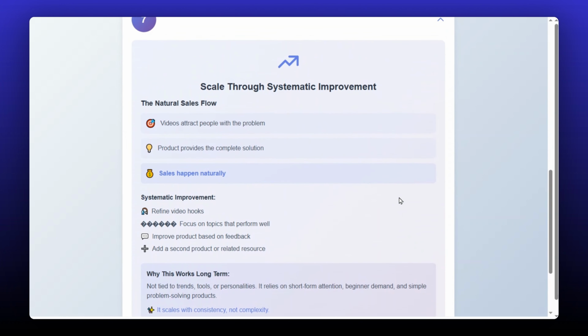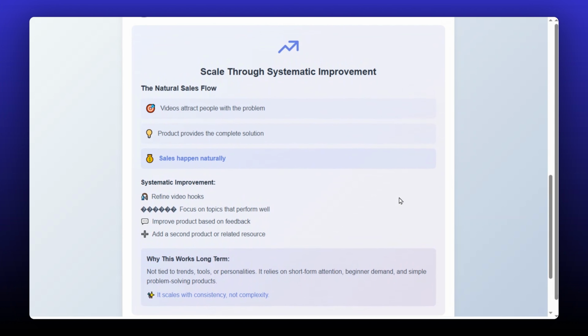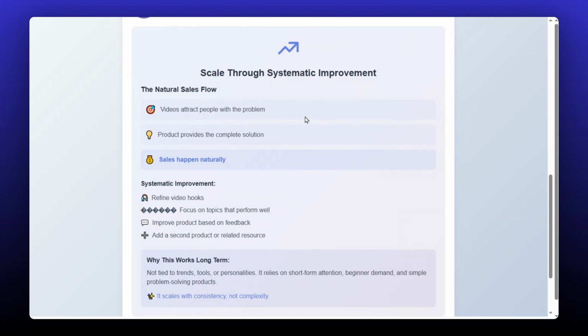The videos attract people with the problem. The product provides the complete solution. That is how sales happen naturally. At first, nothing happens. Then one video performs slightly better. Someone clicks the link. One sale comes in. That first sale validates the system.